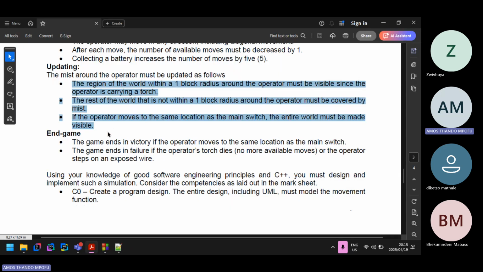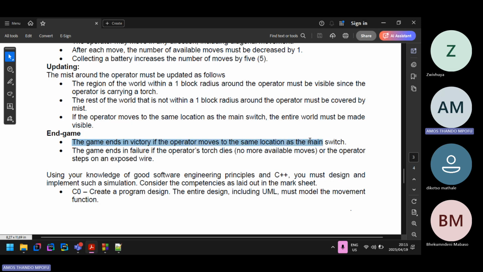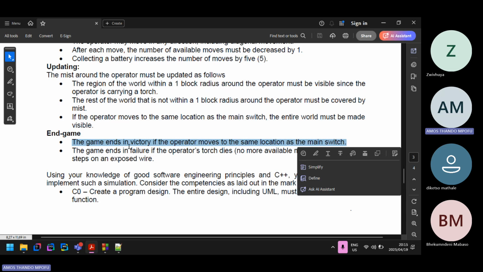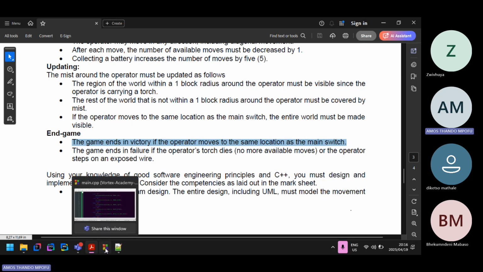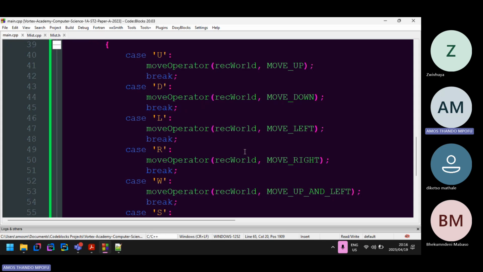We need the game over. So let's do that. The game ends in victory if the operator moves to the same location as the main switch. Yeah, it actually ends in victory when you've moved there, because that means it's going to reveal everything. Remember, there's a part like that. If you find the main switch, we make everything visible. Basically, if we eat a main switch, we make everything visible.